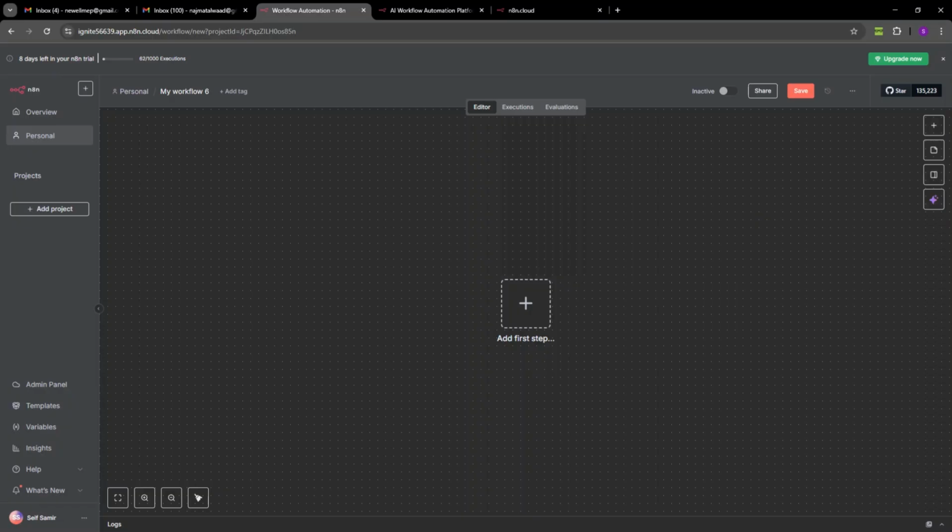The first thing that we have is add first step. Add first step is to start your workflow. And of course, in order to start a workflow, it's called a trigger. So you need a trigger. We have various different triggers that you can use. But before we start with the triggers, let me just show you a few things.